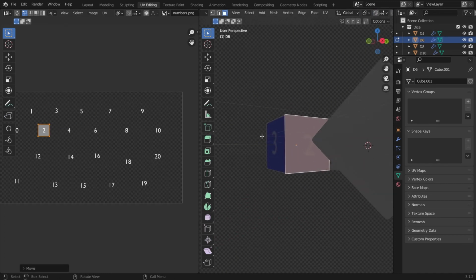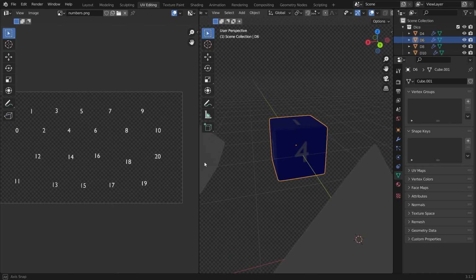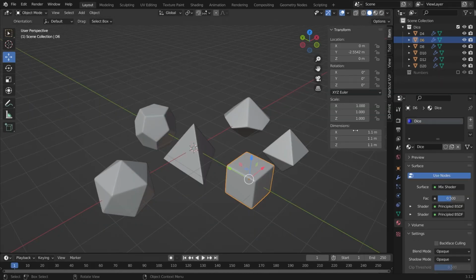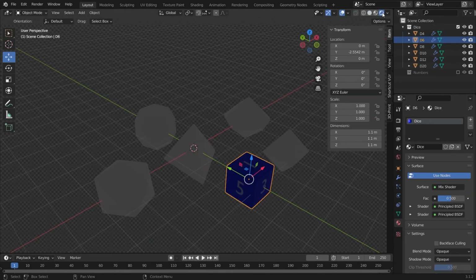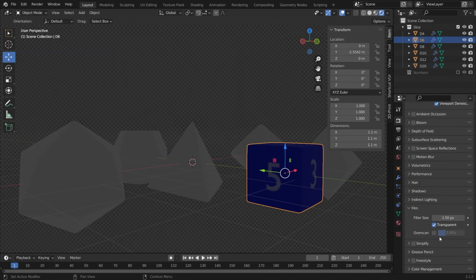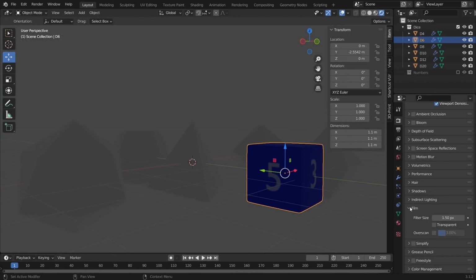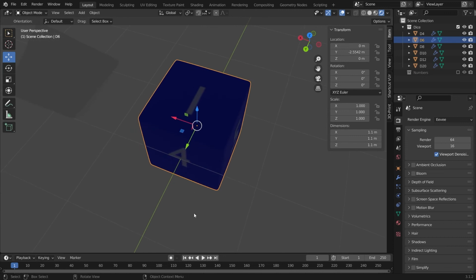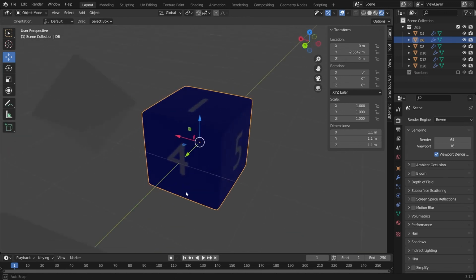All right, so that's pretty good. Let's go back into the layout view and choose the shaded mode. Let's go ahead and make the background not transparent anymore because we don't need that. So in the render properties, go back down to film, uncheck transparent. So as you can see, our numbers aren't very bright. We'd like them to be a nice sort of bright white.